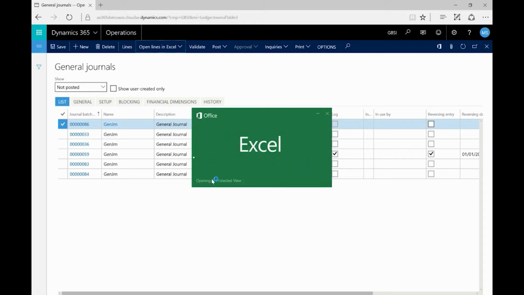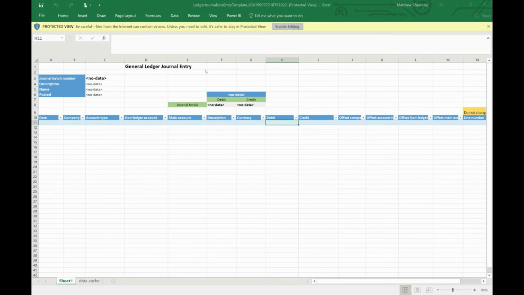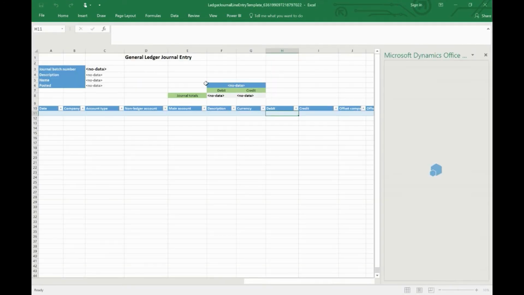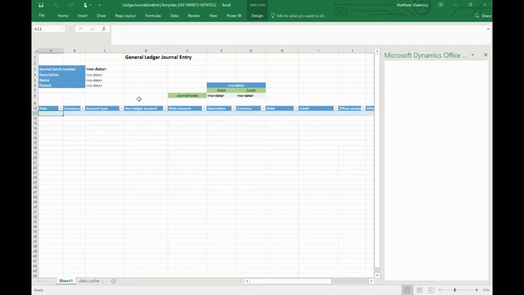If you give it a few seconds now, it will open up in Excel. Here we go. And this maintains the security model as well. So there's no need for me to worry about people being able to do things in Excel that they wouldn't be able to do in the full client. You'll notice on the right-hand side of the screen, it has logged me into Dynamics using the data connector.